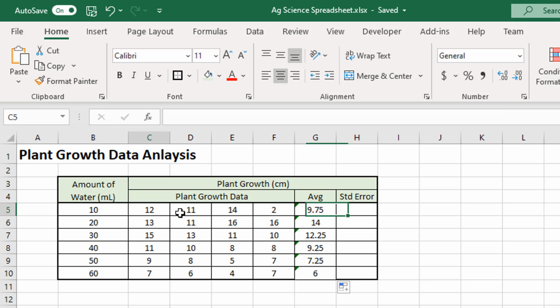So you can see we've got a fairly wide spread of data here. We've got one plant that only grew 2 centimetres, and one that grew 14, and one that grew 11, and one that grew 12. So it's got a fairly wide spread of data, whereas this with 40 millilitres of water a day, we've got a narrower spread. So this standard error here gives us a measure of how spread out our data is.